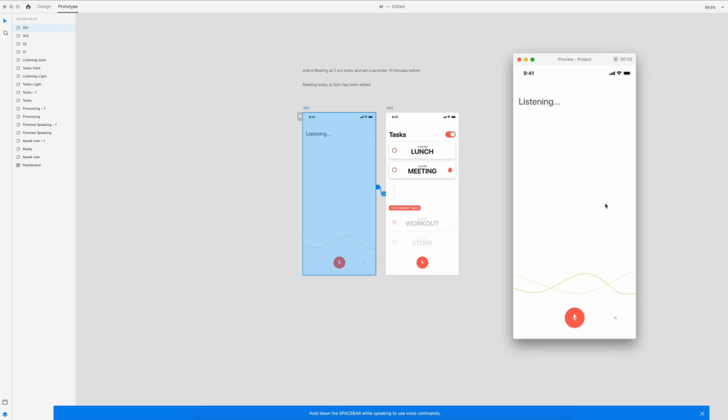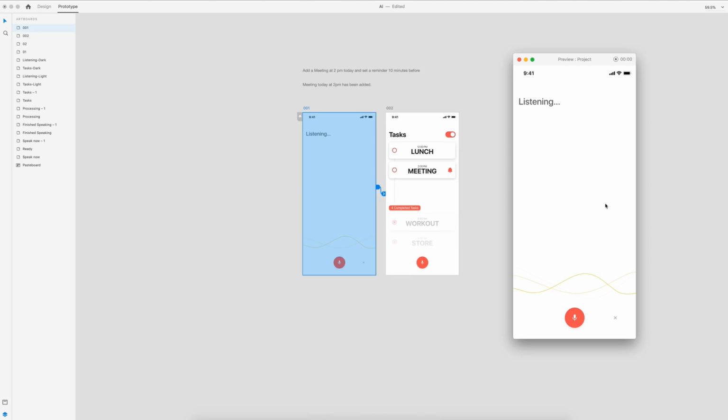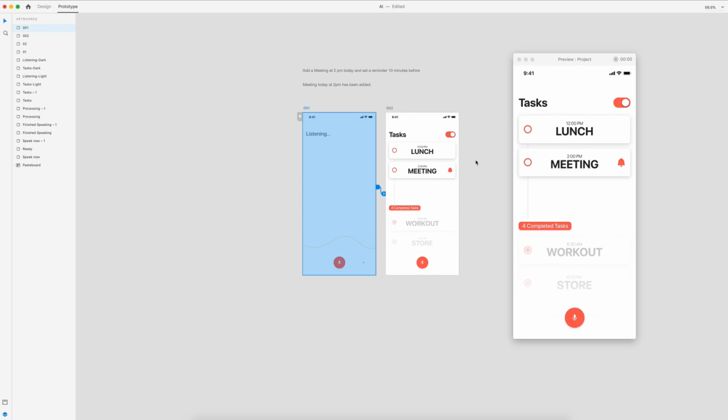So now when I click the live preview, it notifies me that on a Mac, I can hold down the space bar to then begin talking. So I can say, add a meeting at 2 p.m. today and set a reminder 10 minutes before. Meeting today at 2 p.m. has been added. And so like that, we've used voice control to change screens, and then we've used the speech playback to give us a little bit of more information of what we just did.